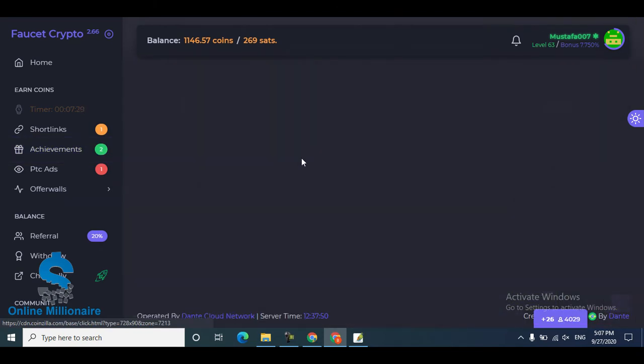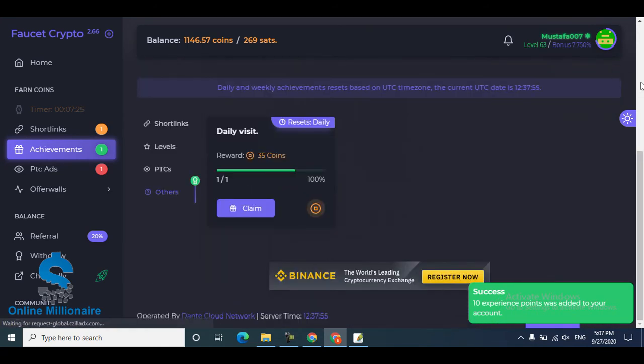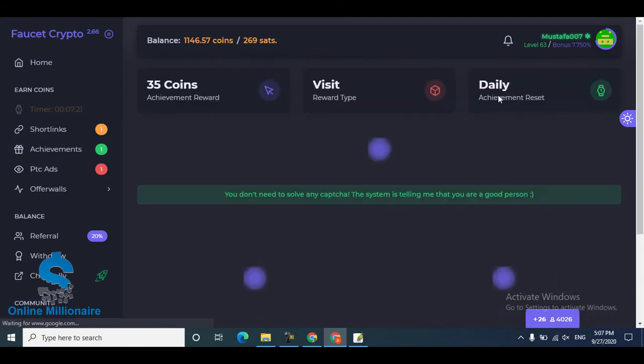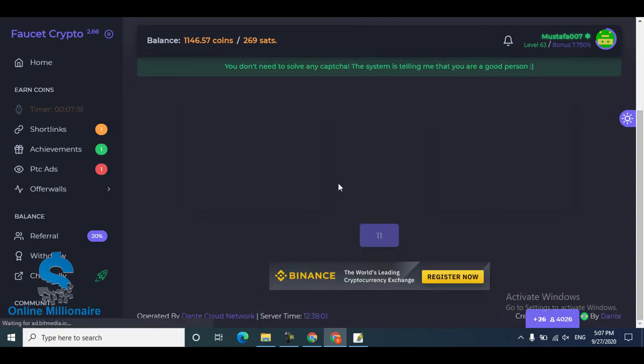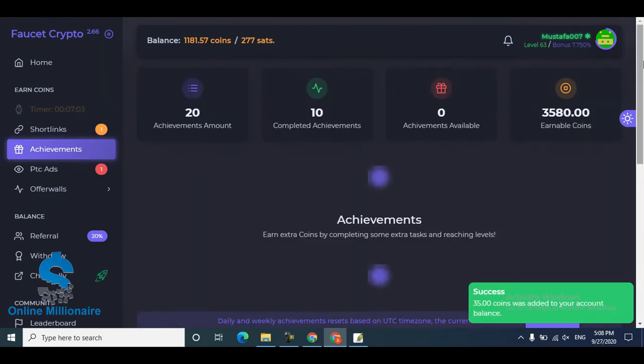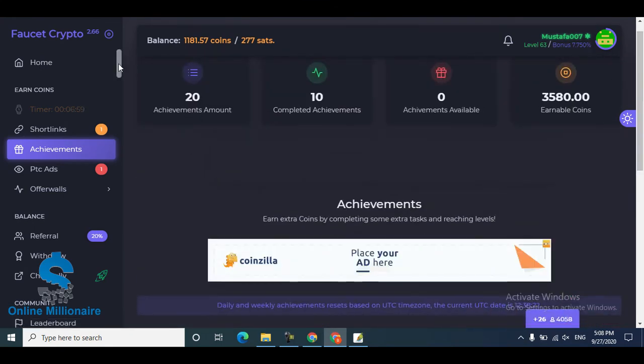Okay, I can claim 10 other things and 35 cents of satoshi. This one pays me some satoshis. Okay, I wait until the timer finishes. Okay, and click claim, and I claim my satoshi. Okay, and you can see nothing available in here.